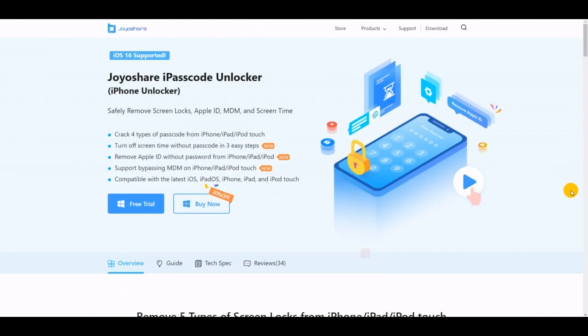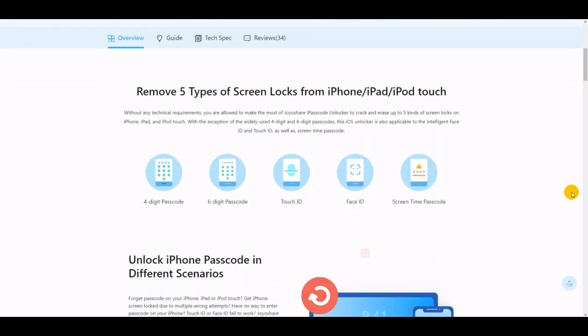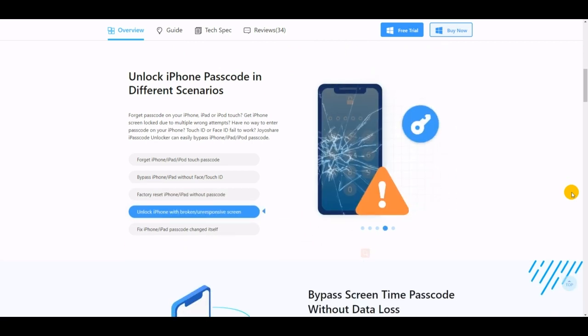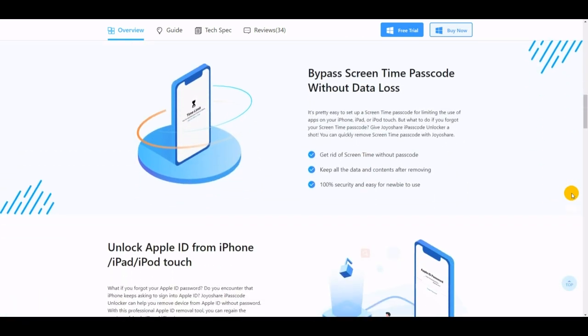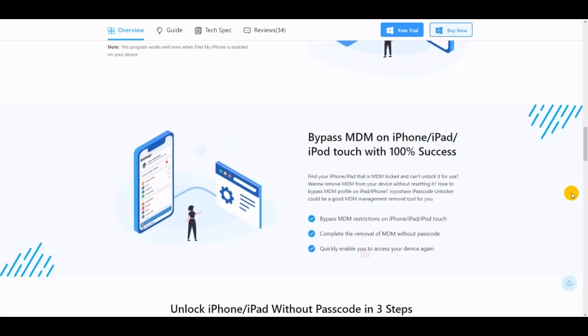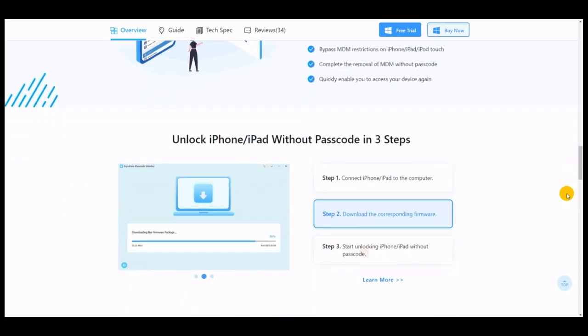The best solution to Apple ID locked for security reasons: Joyoshare iPasscode Unlocker has the capability to help you remove the Apple ID lock without losing your iPhone's data, when the Find My feature is disabled. Joyoshare iPasscode Unlocker takes a few clicks to regain access to your iOS devices, whether it's a 4 or 6-digit numeric code or the unique Face ID. Joyoshare can break through them all.